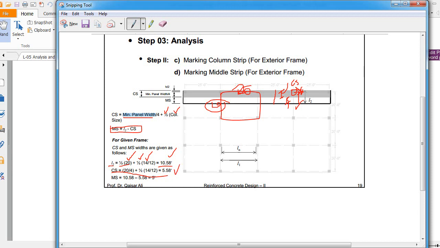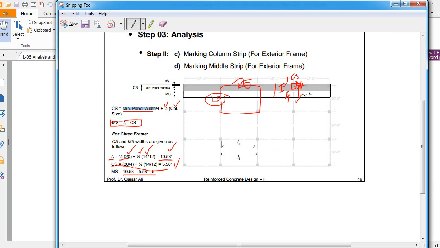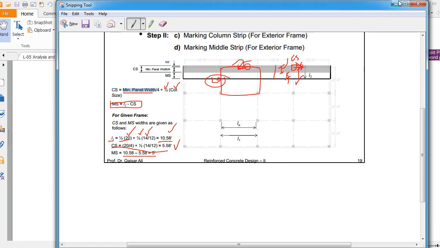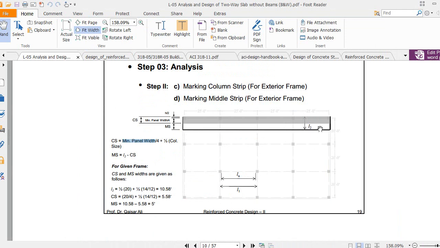So you have to remember this calculation because we will do an example on this kind of calculation. Okay, so you must keep this thing in mind, how we can determine the column strip width for exterior panel, for exterior frame, and how we can determine the column strip width and middle strip width for interior frames. So the same analysis will be used in the north-south direction as well.